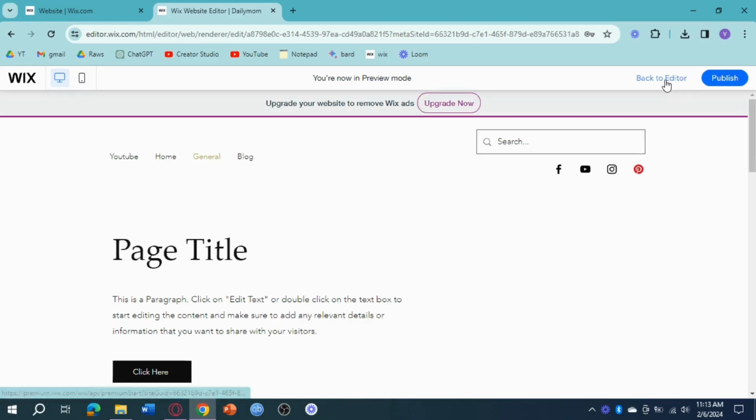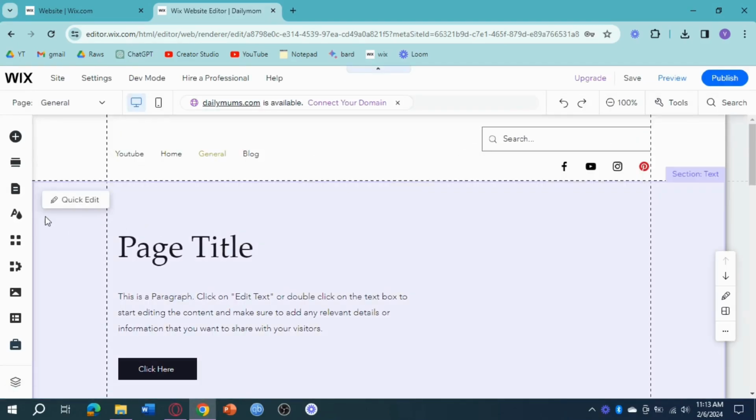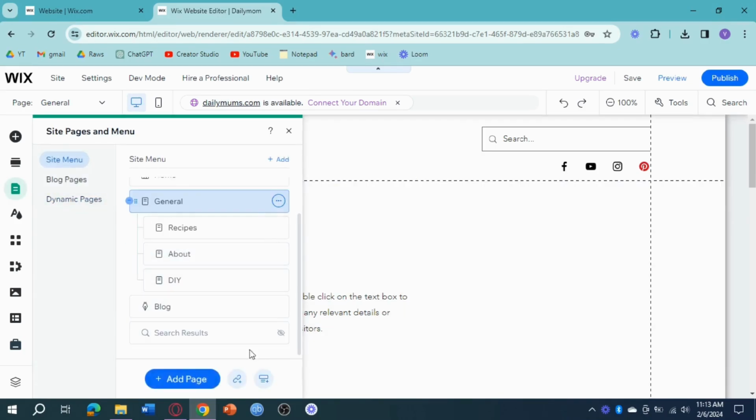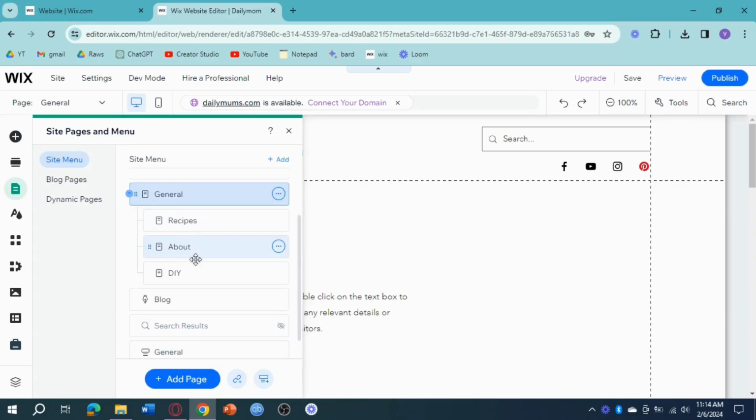So for now, let's go back to our editor. In order to solve this, we can actually edit this. From in there, we can see that we have this pages menu. Click on that, and then from in there, just click on this option, which is the submenu title, and let's name it General. Once you have named it General, just click on Done. And then as you can see, let's just move this just above the General option.